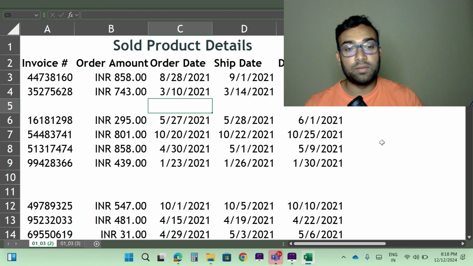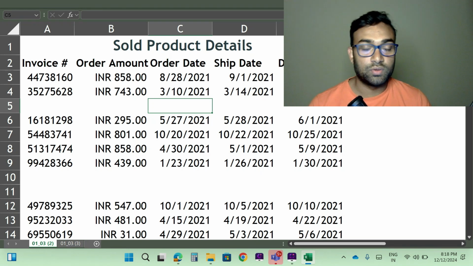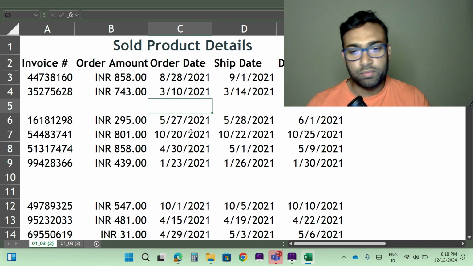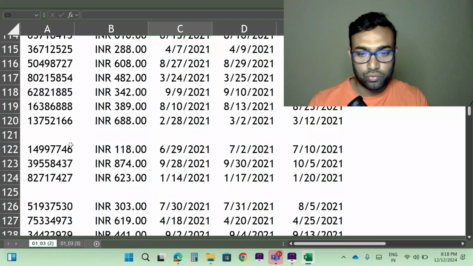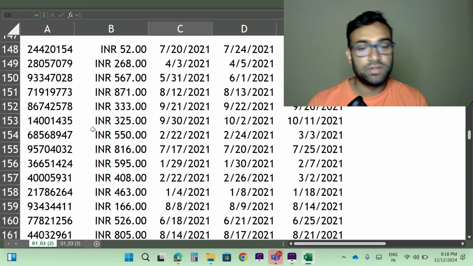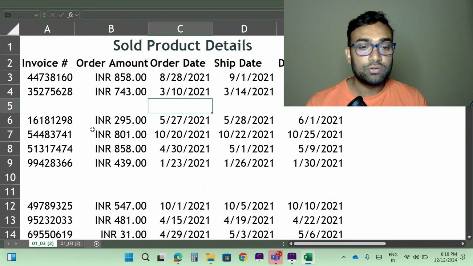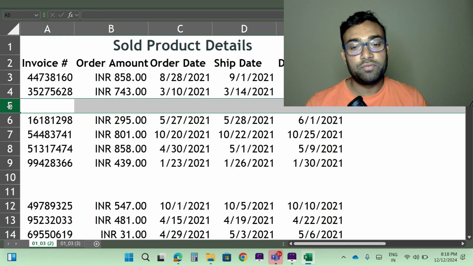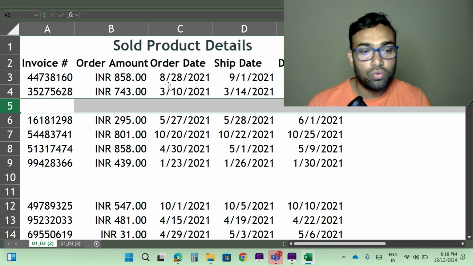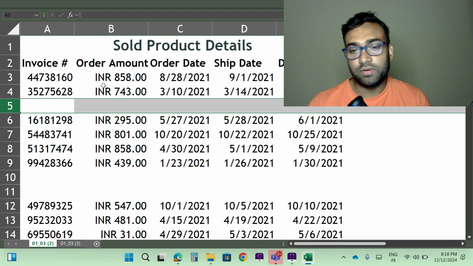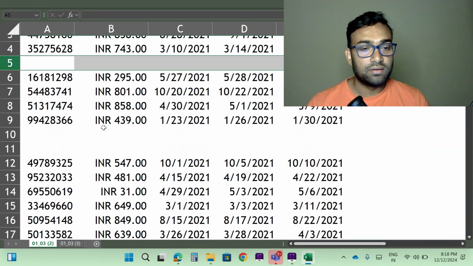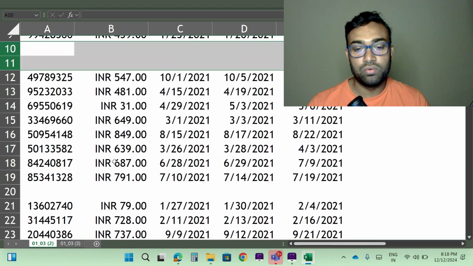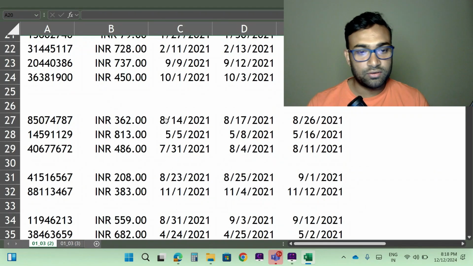Suppose here is one dummy data I have taken. Now here is one problem. Suppose you want to create some reports, and there are, I think, 171 rows of data. The problem is that after a few rows of data, there is a blank row, then here also a few blank rows, then here also. So this kind of thing is there.